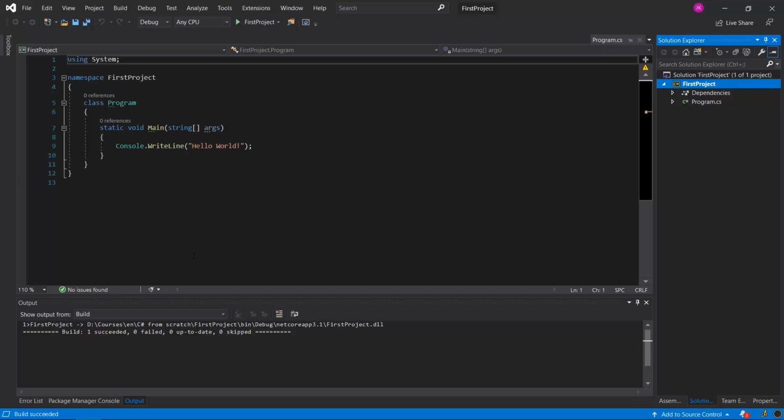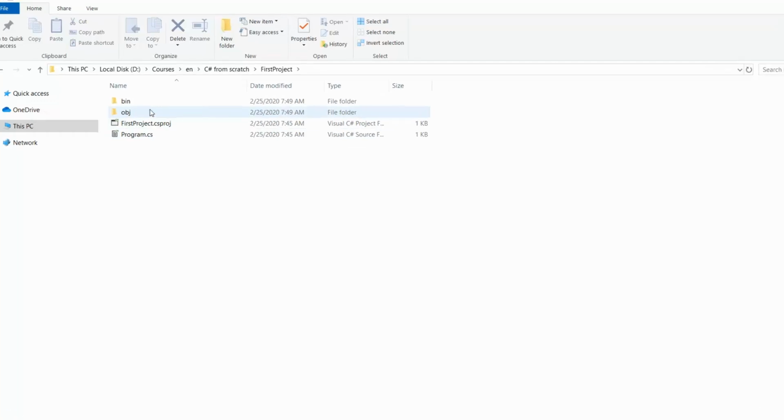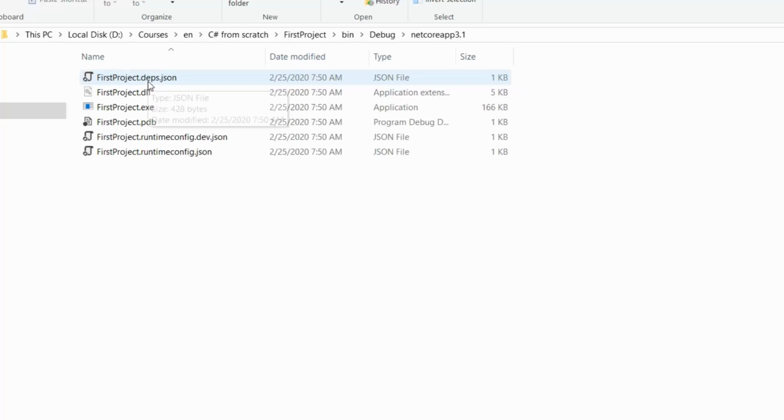Also, we can achieve the same thing using the CLI by executing the dotnet build command. After building that project, we got a new bin folder that has showed up. Let's open it. And there's the Debug folder inside. And then there's the .NET Core app folder. And finally, you can see the output of our compiled code. FirstProject.dll is basically the compiled output from the code that we have written. To run that file, we'll also make use of the .NET CLI.